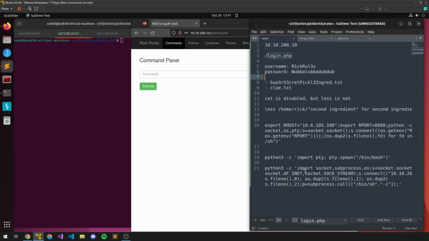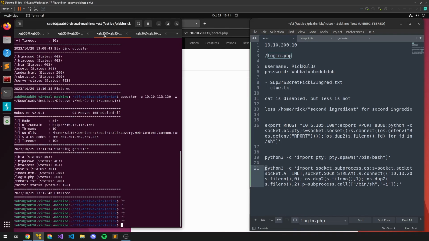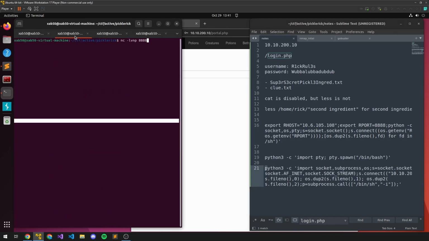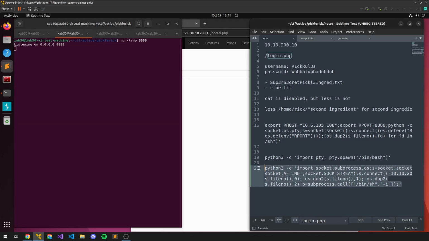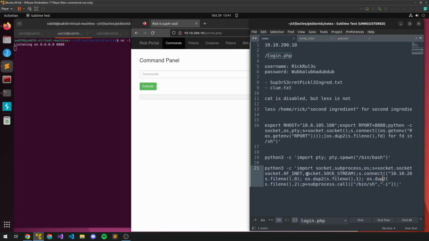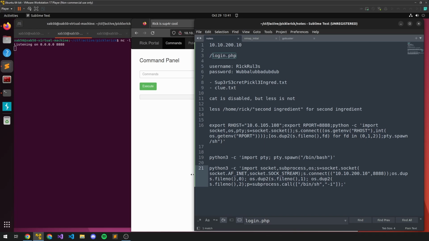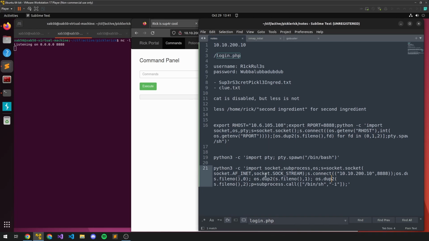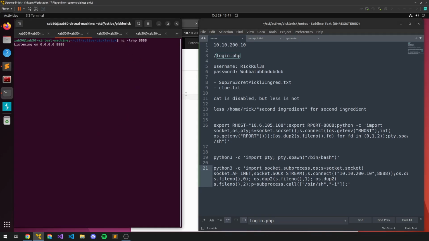And then we can go into here. Oh, actually, let's not mess this up. Let's set up our listener on 8888. And then we can do this. And it didn't work because of why? Python 3, netcat 8888.